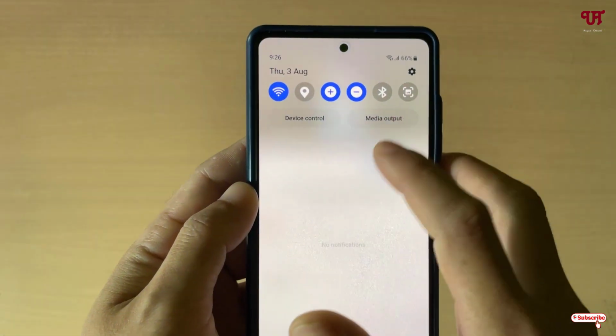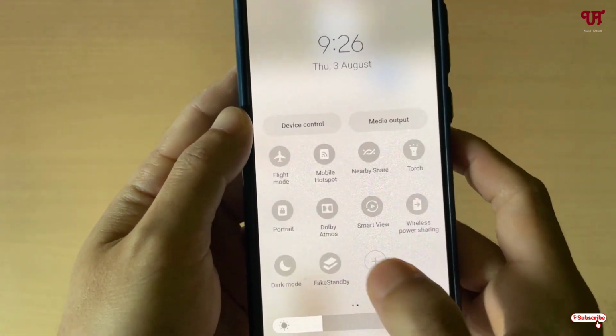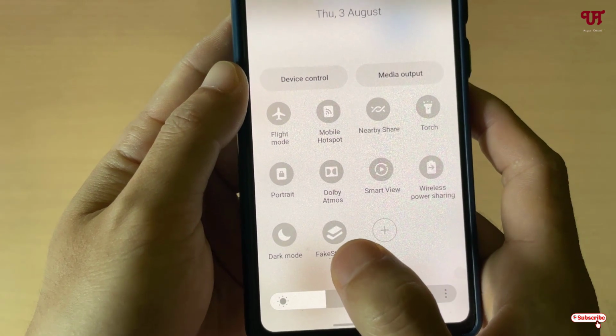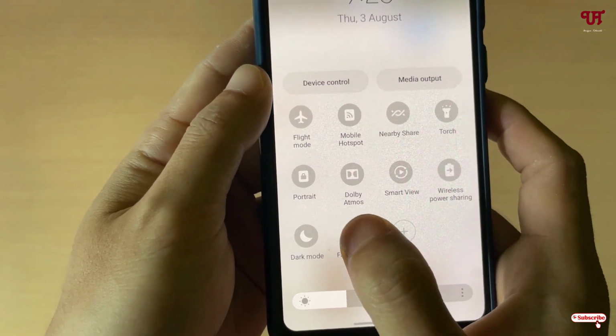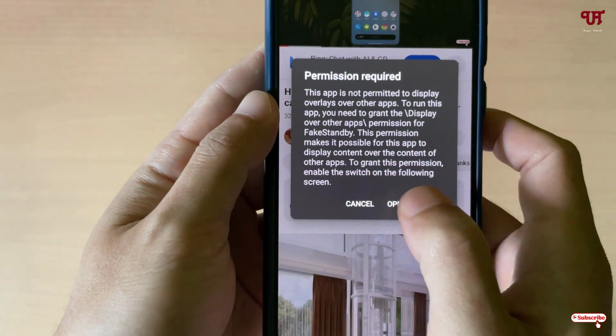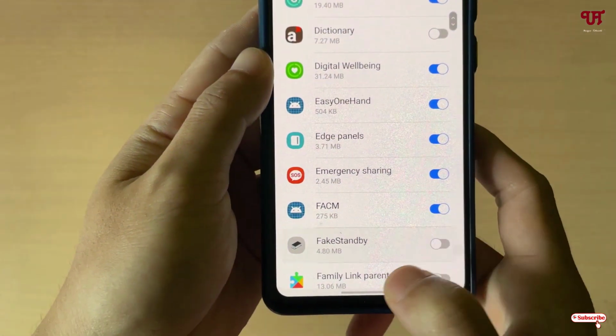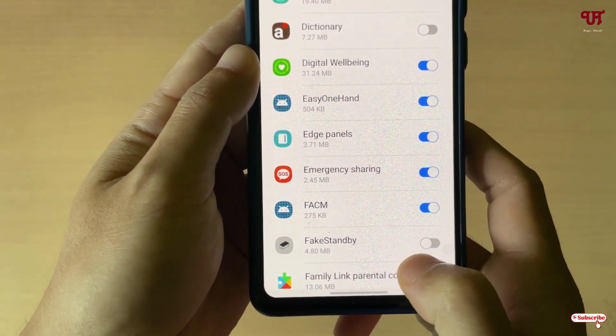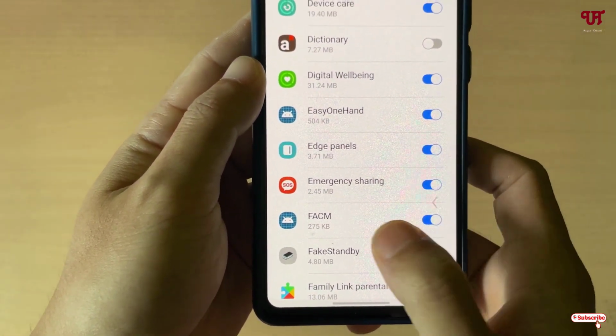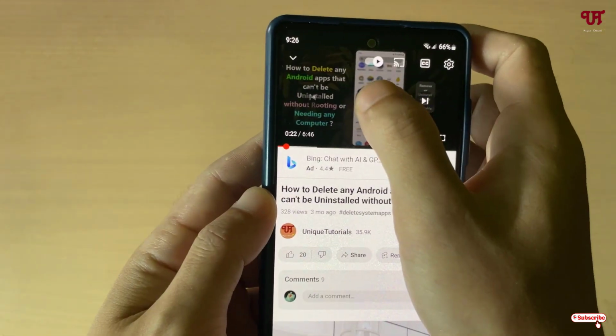So in this video I will show you how to delete any Android apps that can't be uninstalled without this fake standby. Just enable this option. And now let us play back.